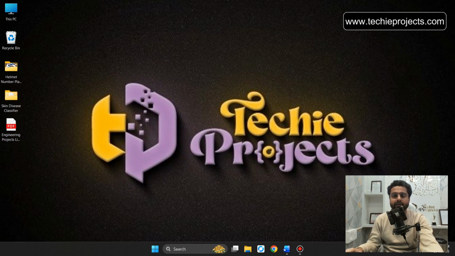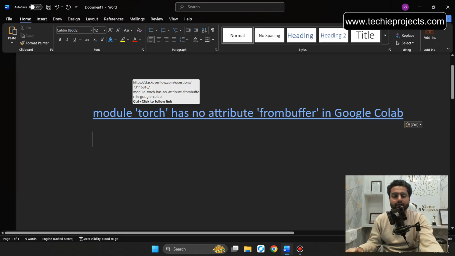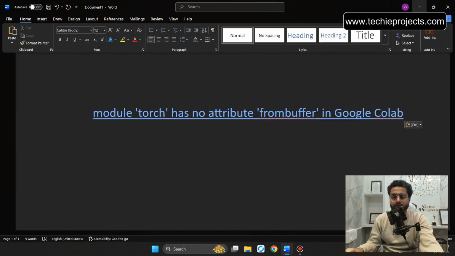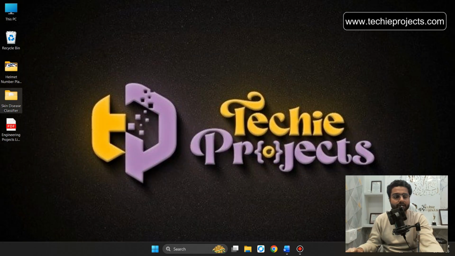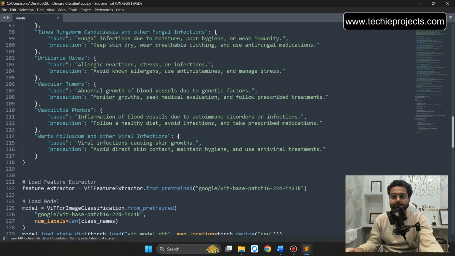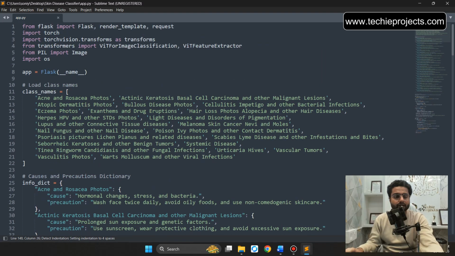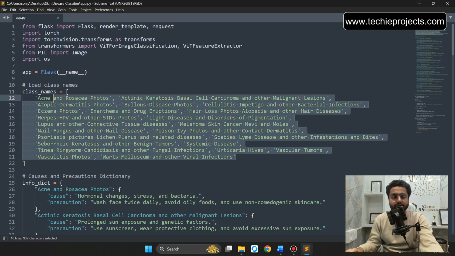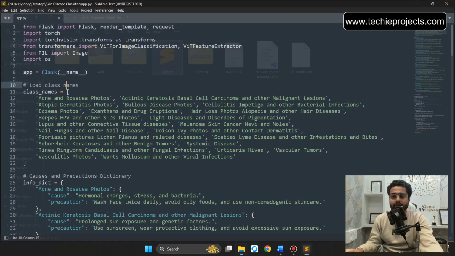So in this video, we have to resolve one particular error that I'm facing. This will be the error: module torch has no attribute from buffer in Google Colab. That will be the error when I'm running that particular project, skin disease classifier, and that will be the code. In that we are importing the libraries from starting 6th line, and it will be a Flask-based web application. So it will identify those disease of skin and got that particular error.